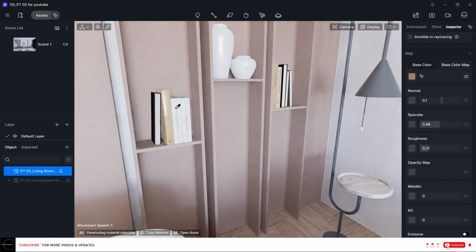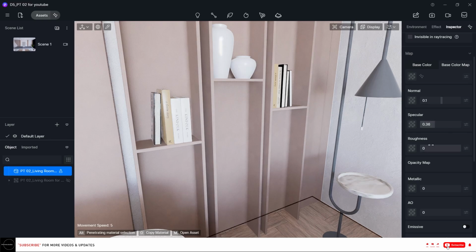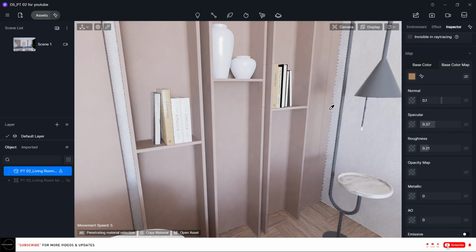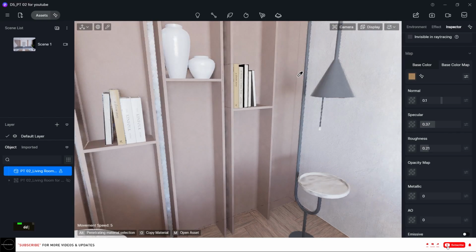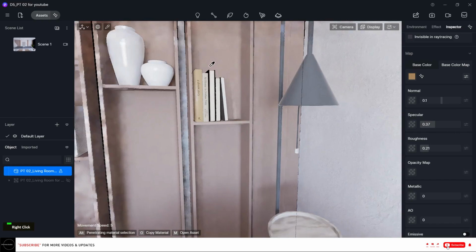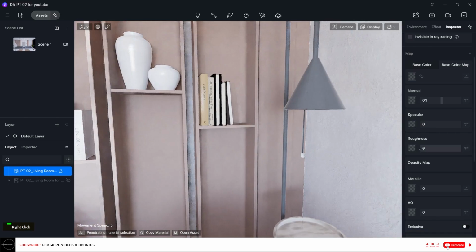By the way, I'm just applying randomly. I'm not giving exact values for these things. I just want the render to look a little bit better. If you have enough time, just go and give the exact values of glossy and reflections for these books.